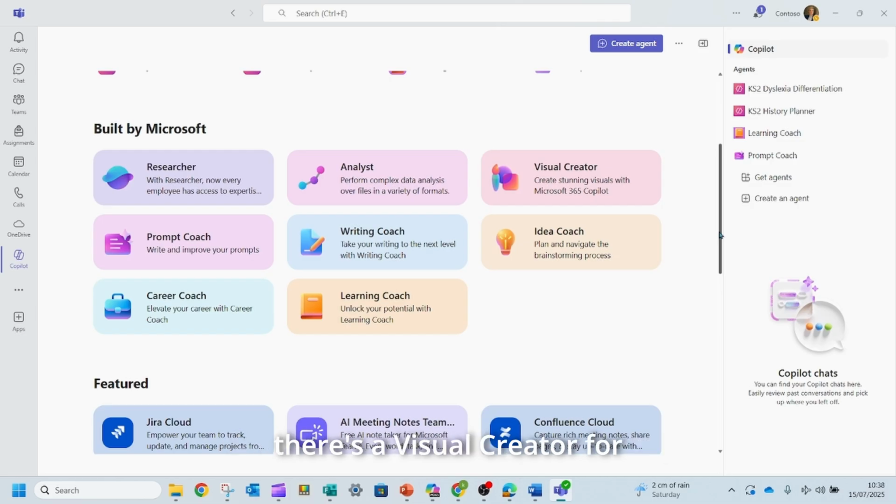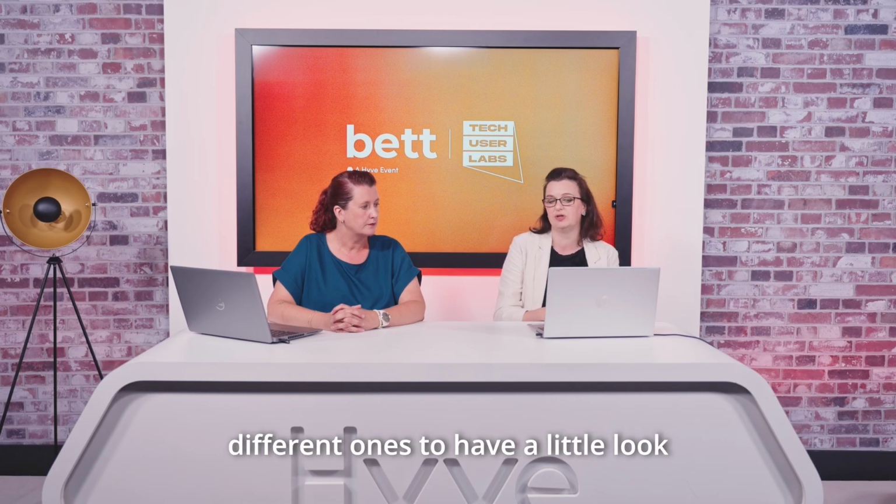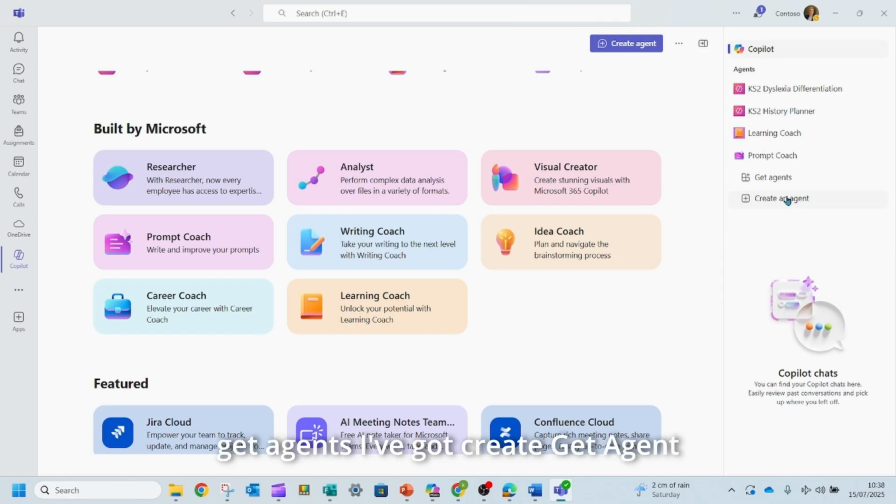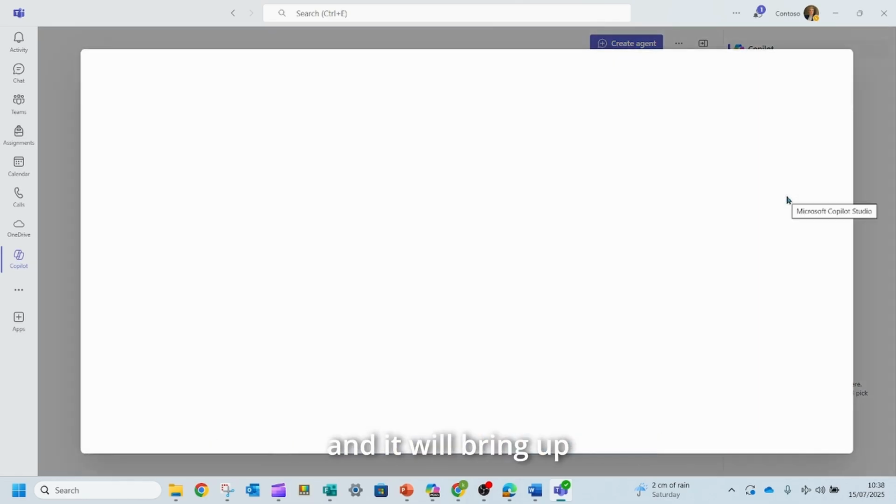And there's things like a visual creator for creating graphics, for example, maybe a learning coach or writing coach, lots and lots of different ones to have a little look at. But what we're going to have a look at now is create an agent. So under Get Agents, I've got Create an Agent, and it will bring up a new box for you.